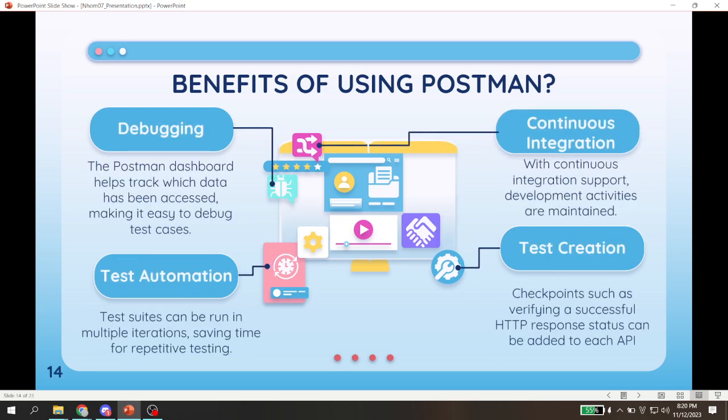Debugging: the Postman dashboard helps track which data has been accessed, making it easy to debug test cases. Test automation: a test suite can be run for multiple iterations, saving time for repetitive testing. Continuous integration supports development activities and maintenance. Test creation: checkpoints such as verifying a successful HTTP response status can be added to an API.